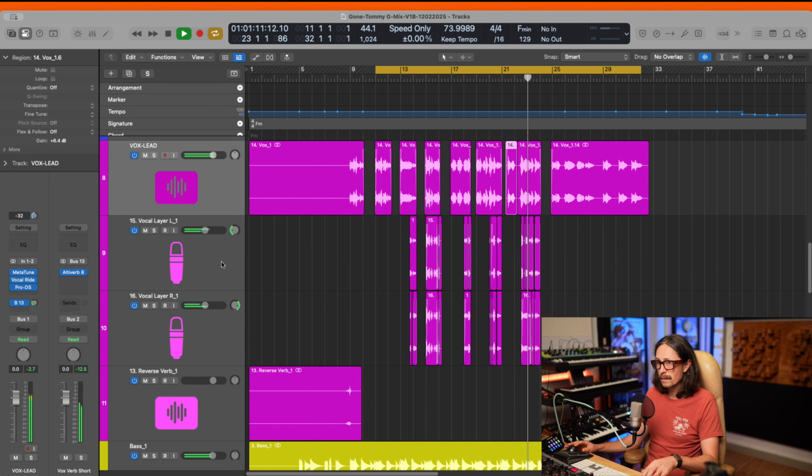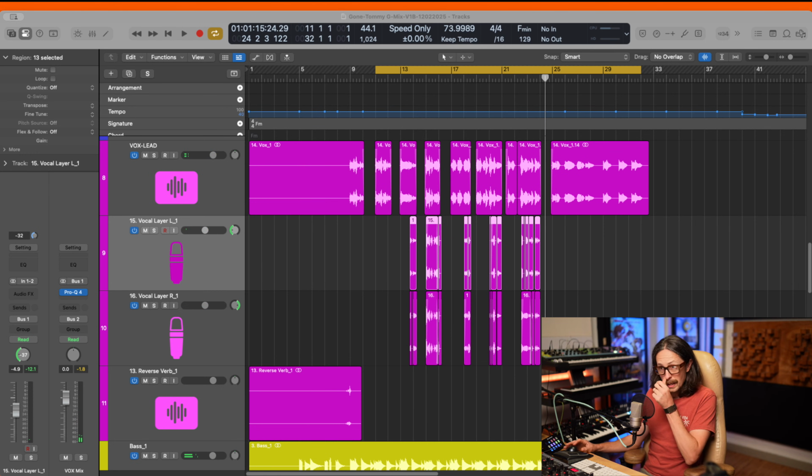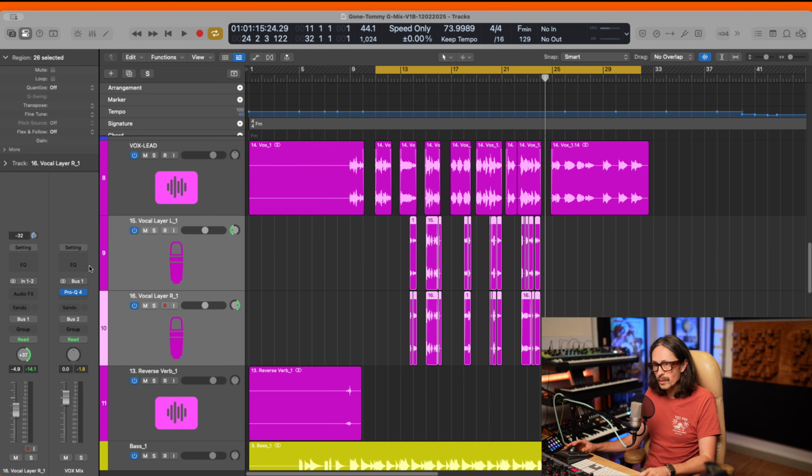Sure has been slipping away from my view. So the only thing I'd want to do is these doubles here. I want to send these to the room as well.